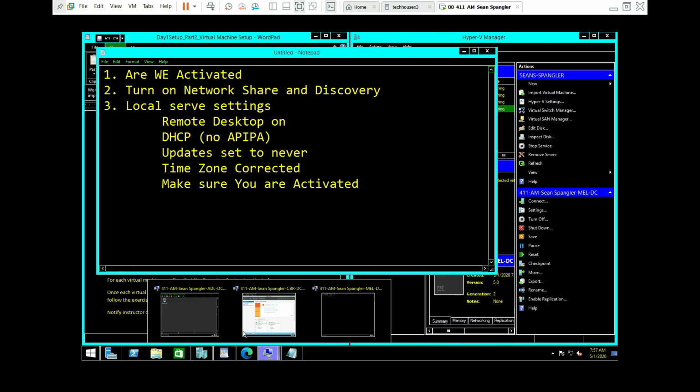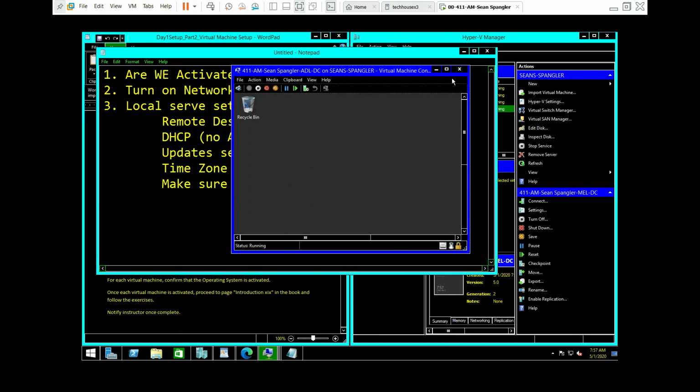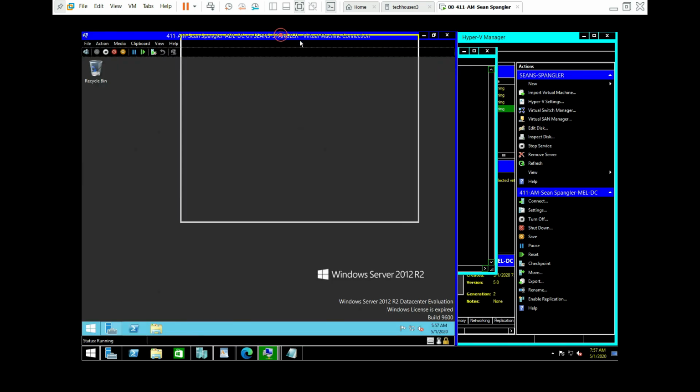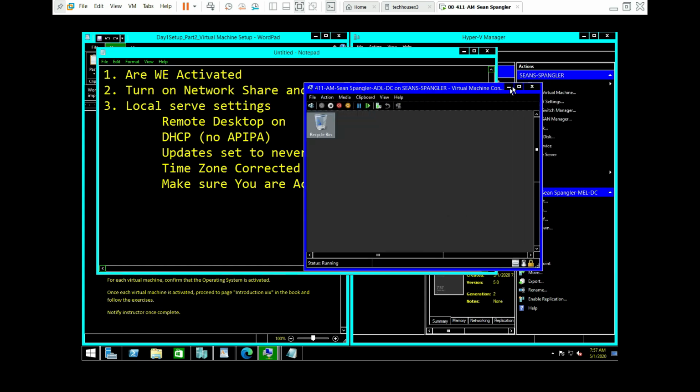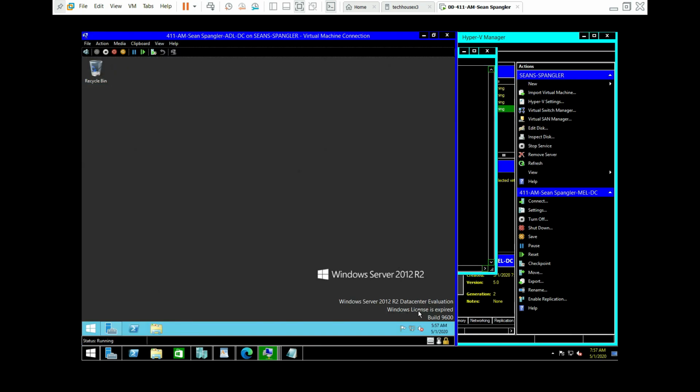Cool. All right, back to work. So are we activated? So far, these other ones don't want to activate as quick as the first one. Turn on network share and discovery, local server settings. Okay, so let's make sure our network discovery is on. I know I clicked the button when it turned on. Just for giggles, let me hit refresh one more time on this desktop. This one activated. So that's off our checklist.